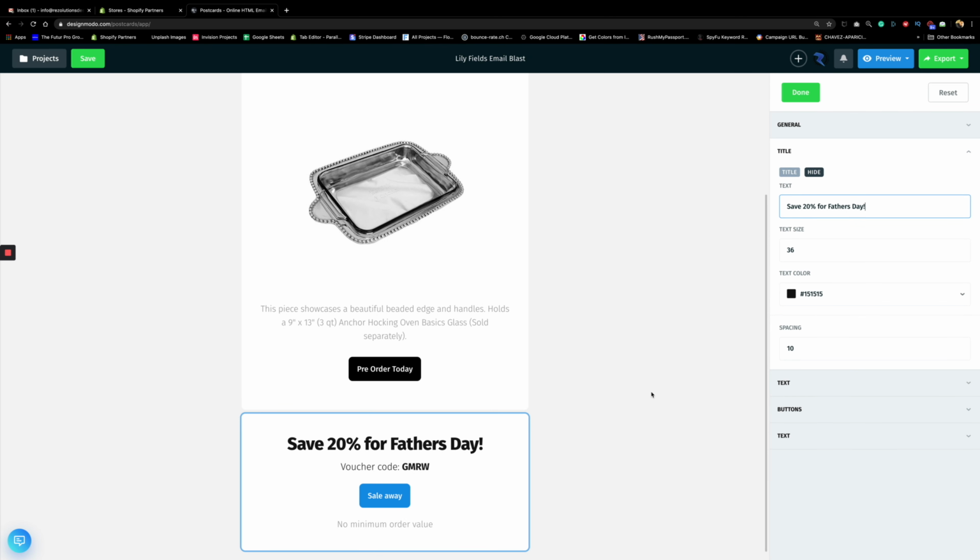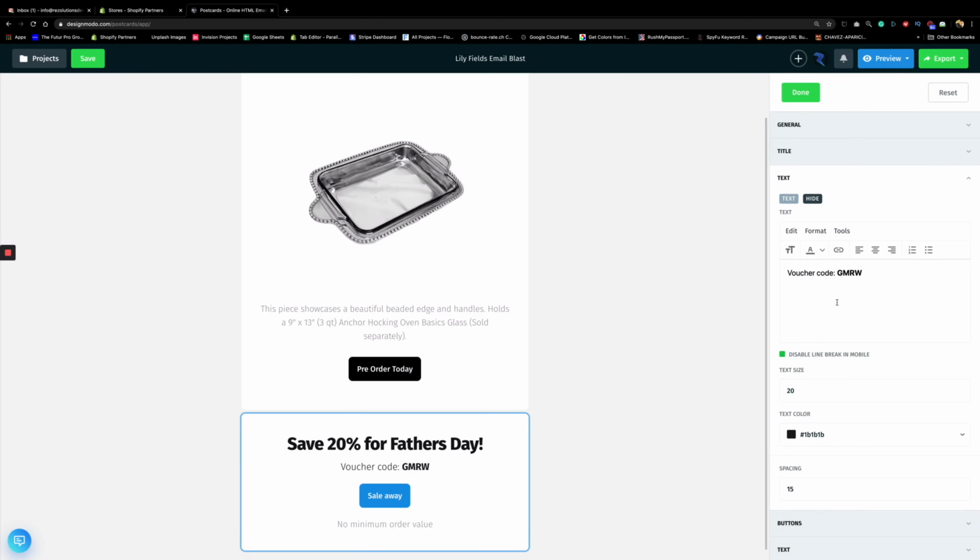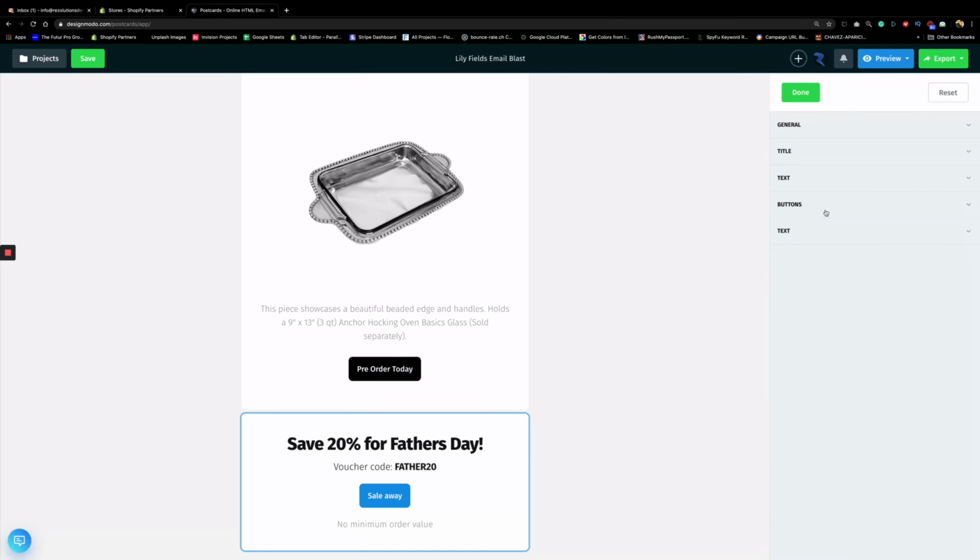So this is important. You guys need to make sure that you first create a discount code on Shopify. Create a discount code, call it whatever you want. And once you have that ready, you could go ahead and change the text over here. Right there. So let's pretend that you made a discount code called Father20. Okay. Once we do that, how do we change this stuff here?